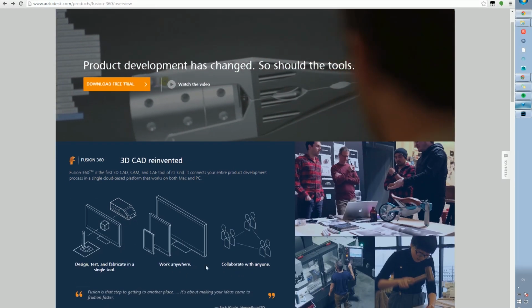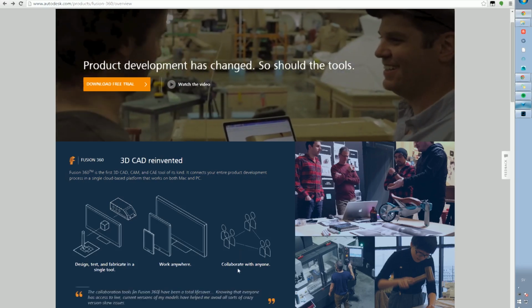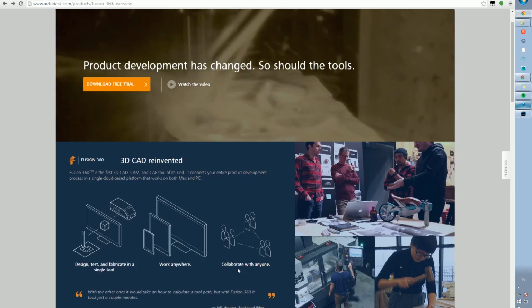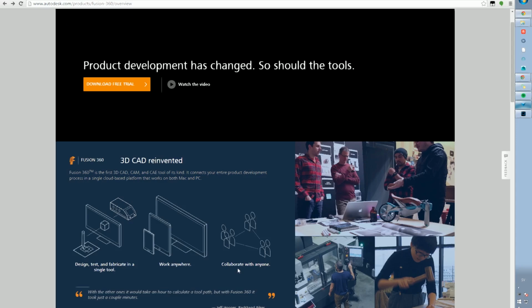It's also cloud-based, so you can collaborate really easily with colleagues. At our office we have, for example, a few of our guys working with this software from different offices, working with the same files and just syncing everything together. It's really, really easy.